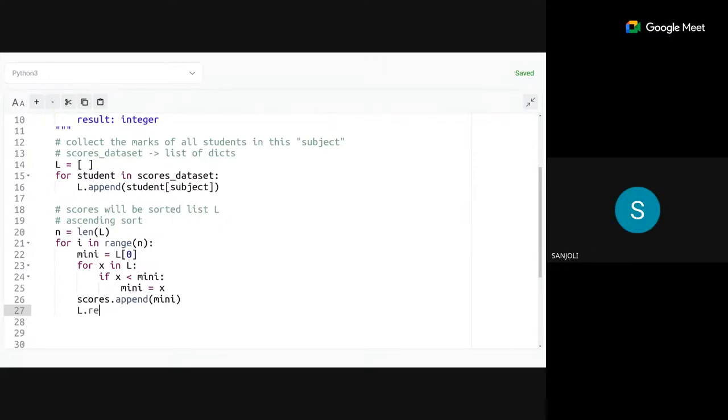And then L dot remove of mini. Sir, we can also use our locally defined function for removing. You mean a function inside a function? No, sir. Like we can write a function for removing the elements. Then we can use it. Yes. Yeah, that is also fine.